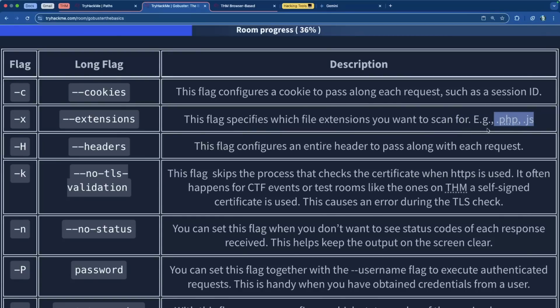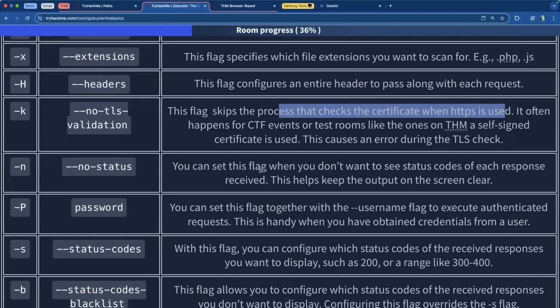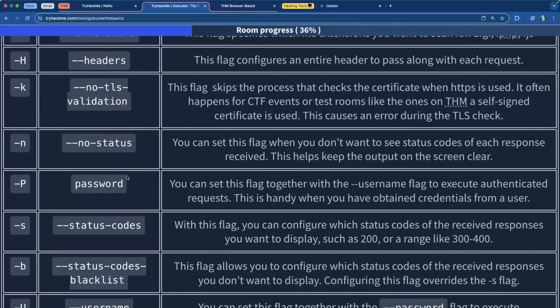And we have done that in other videos on this channel when we were doing some pen testing exercises, and we just wanted to see what potential file extensions exist or what potential file types existed on the web server. Headers would be the flag that configures the entire header to pass along with each request. No TLS validation skips the process that checks the certificate when HTTPS is used. No status means that you don't want to see the status codes of each response.